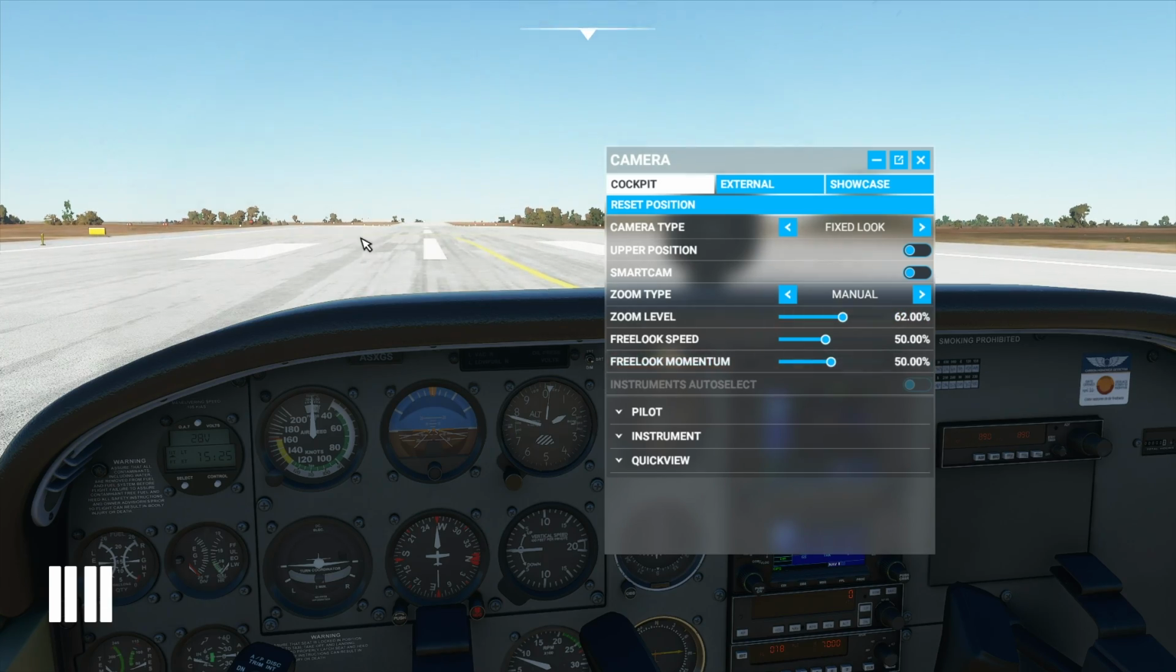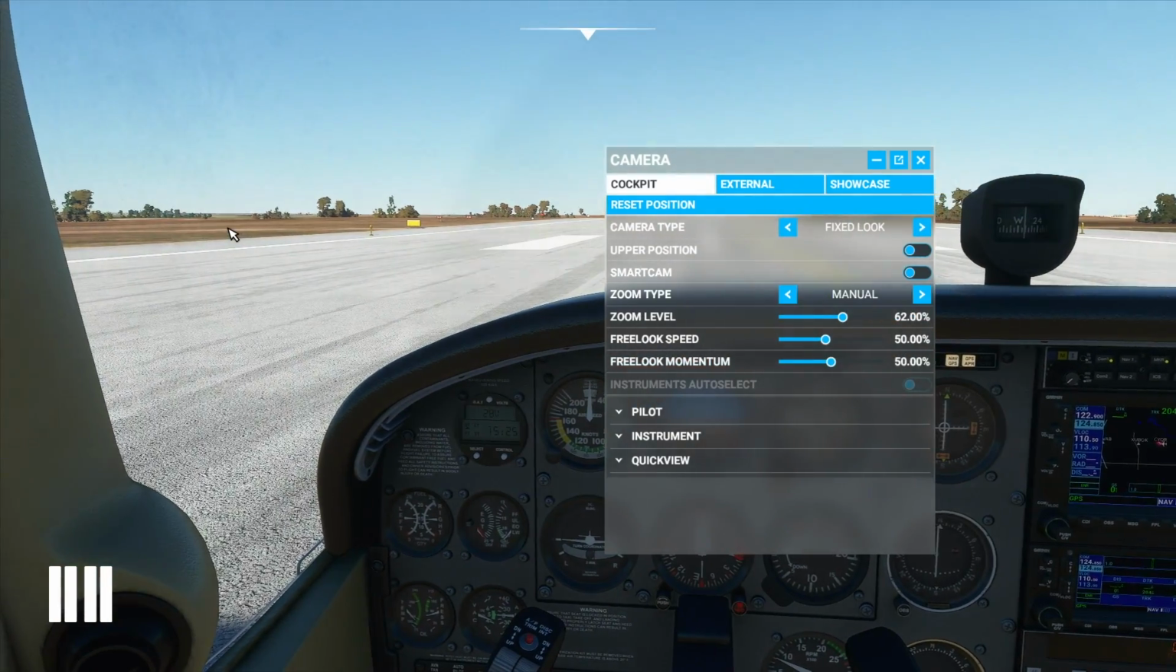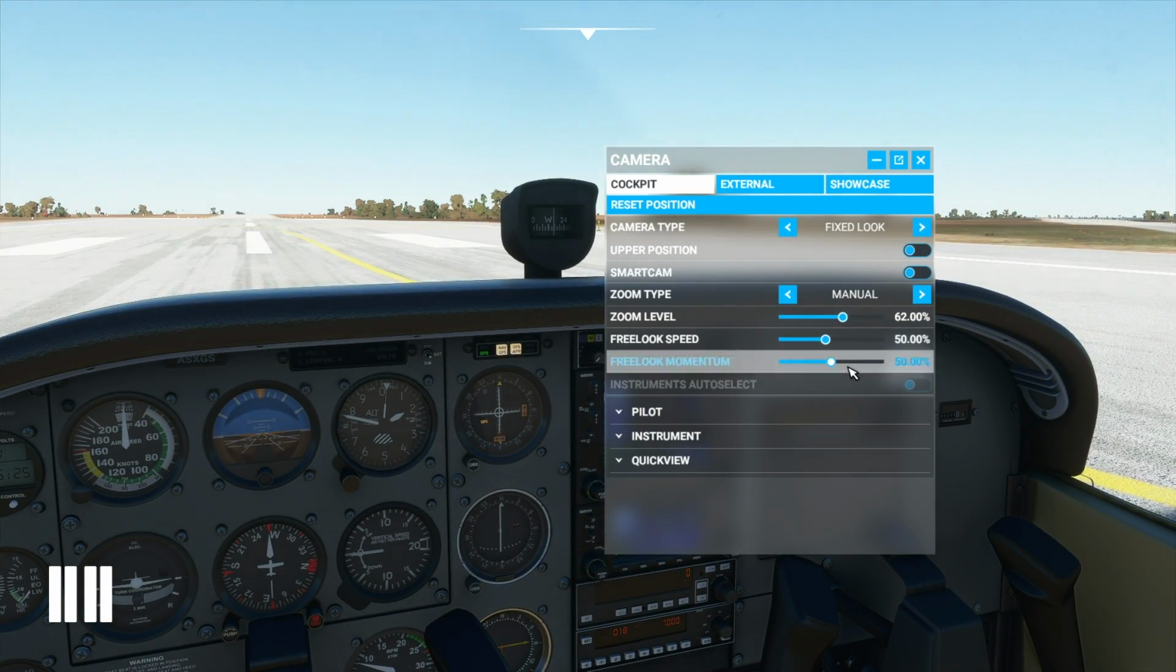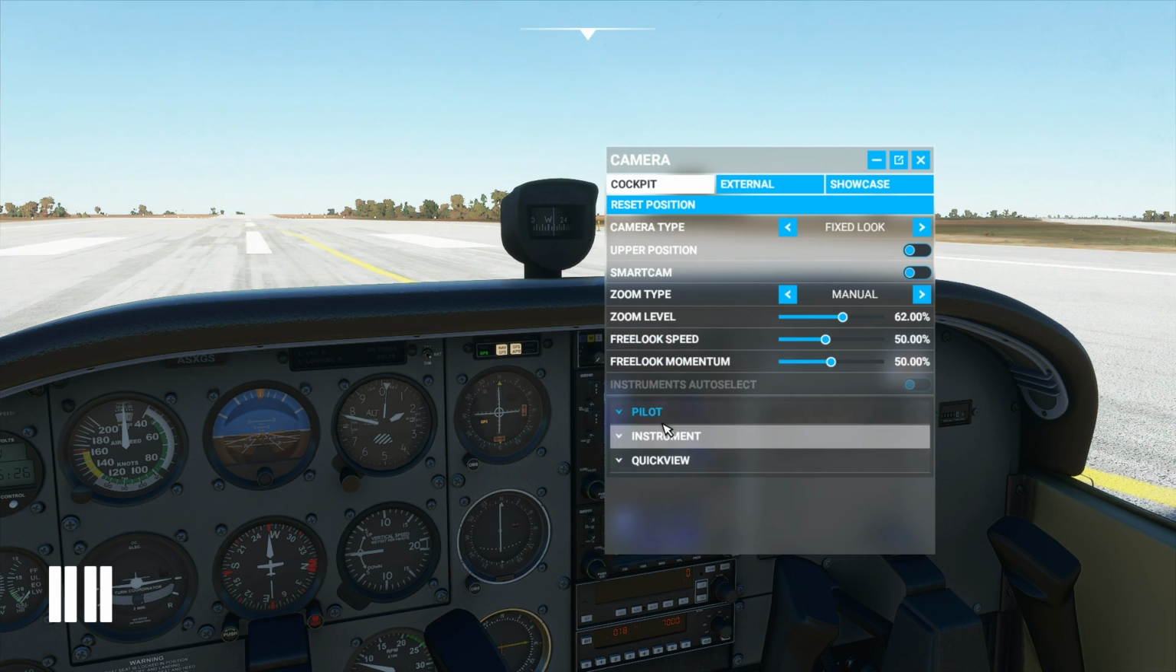Then the free look momentum is what happens as soon as you stop right clicking. You notice how it still goes off to the right a little bit. That's what this is. So if you don't want that at all, you put it all the way down to zero. If you do want it, you put it all the way up to 100, and then it is very, very exaggerated.